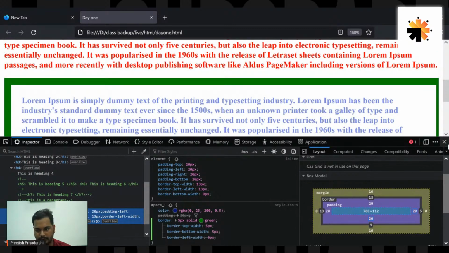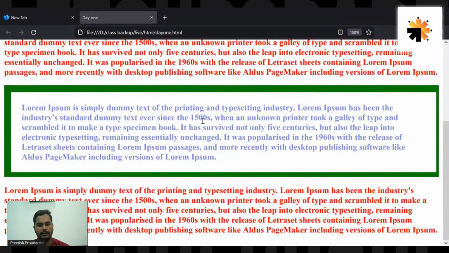So now we are done with the margin. So let's start with the navigation bar. All right. So how to do a navigation bar? Let me share VS Code.